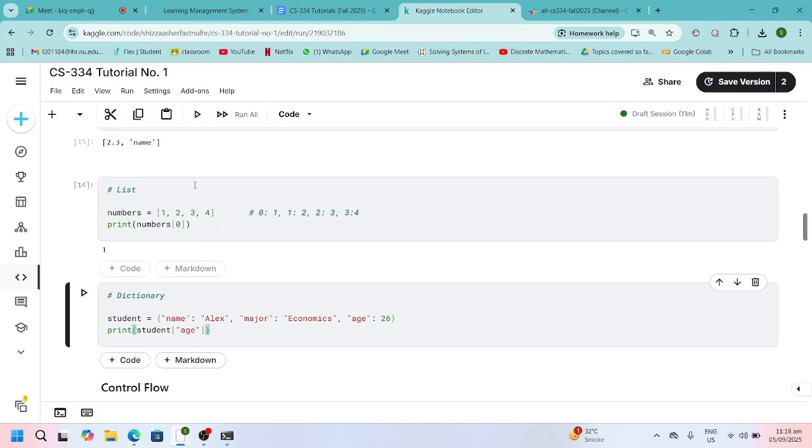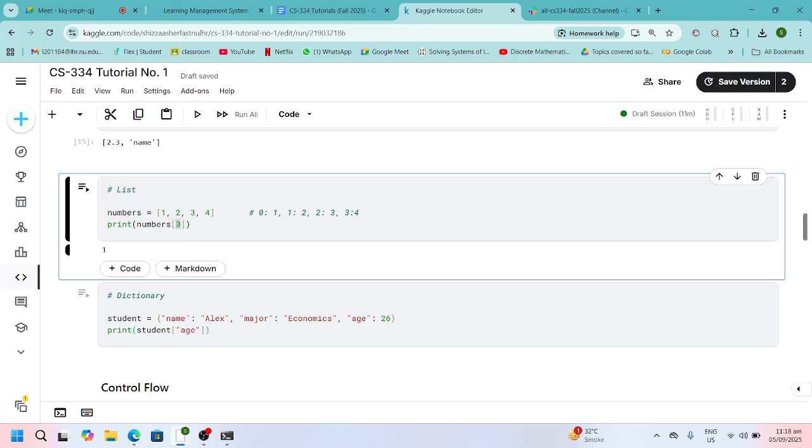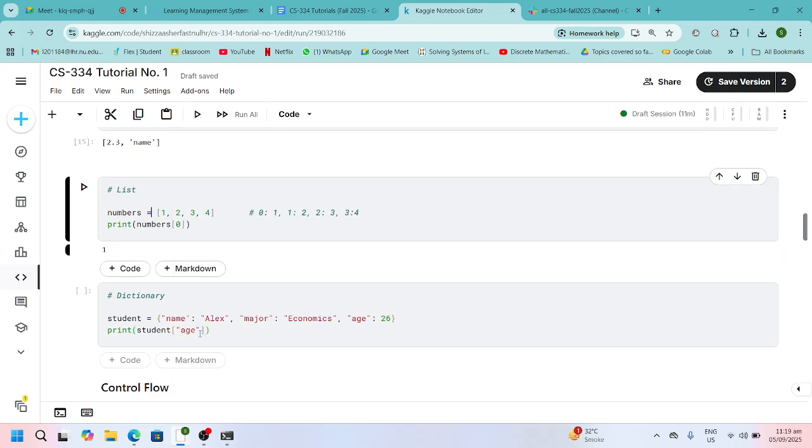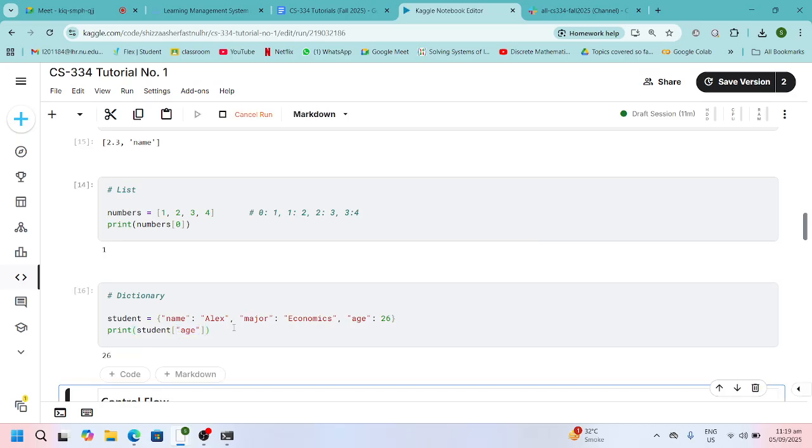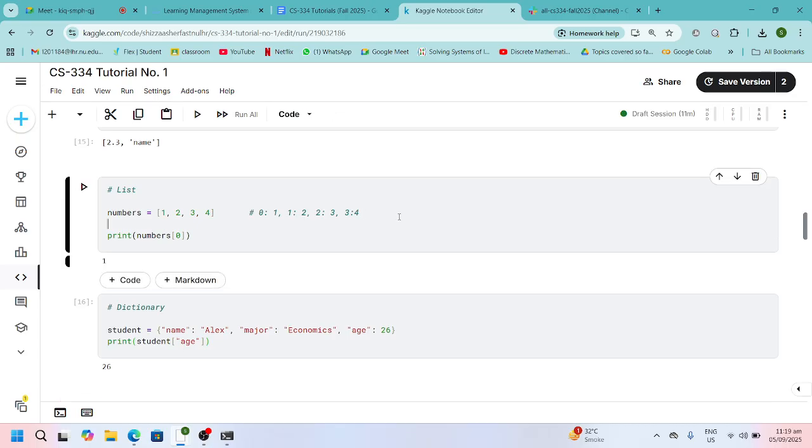Like you access a certain element at an index in an array, you just use square brackets to refer to the particular index. Similarly, in a dictionary, you use square brackets to refer to a particular key in order to obtain the value against that key.